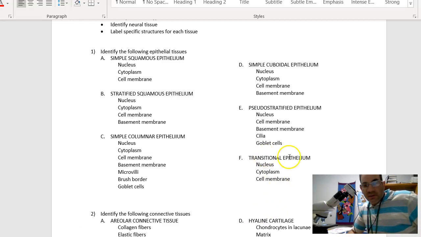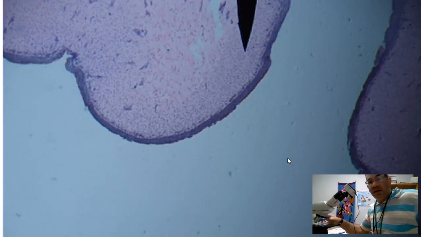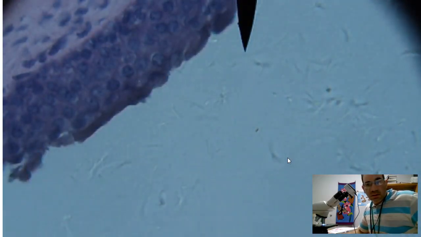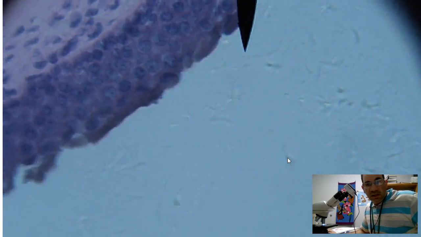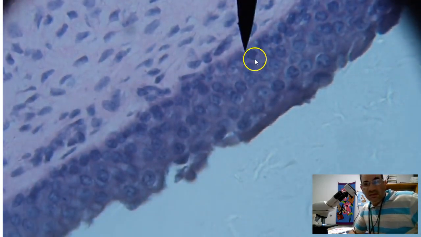Our last epithelial tissue is transitional epithelium. What we're looking at here is a section of bladder. So we want to zoom in on the epithelium, and we can start to see it. So here we are. If you notice right away, you'll see lots of cells thick here, and this looks very much like stratified squamous. But take a look at these nuclei.